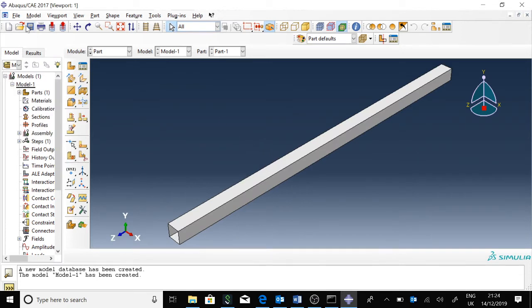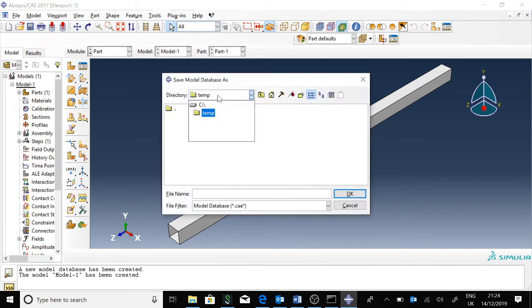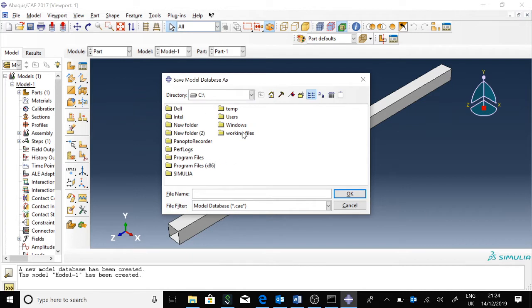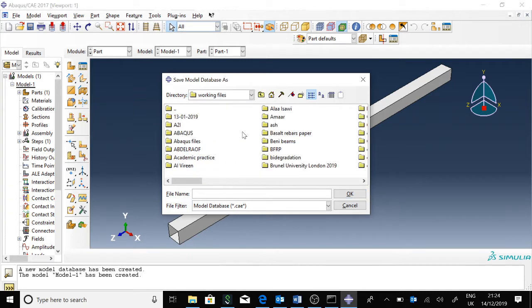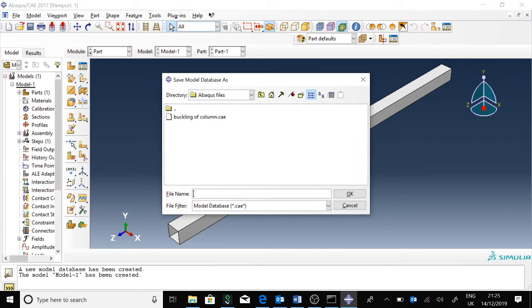I will go to save model as, save model by database, and then I will go into C, working file. I need to, for example, save it in the Abaqus file. I will call it, for example, buckling of a square column. Buckling of square column, and then OK.